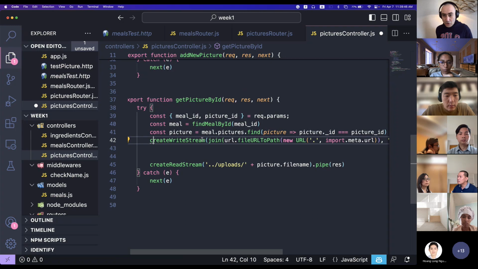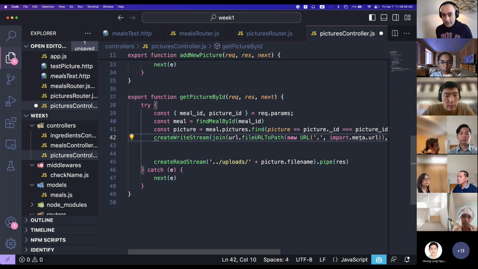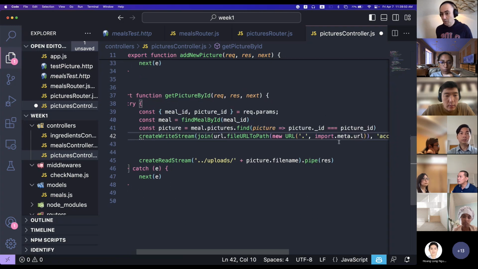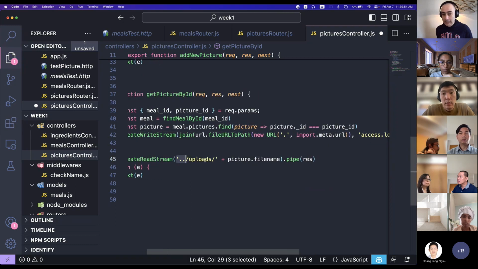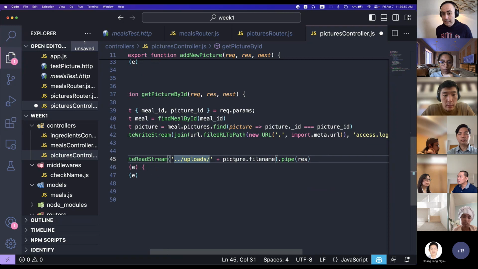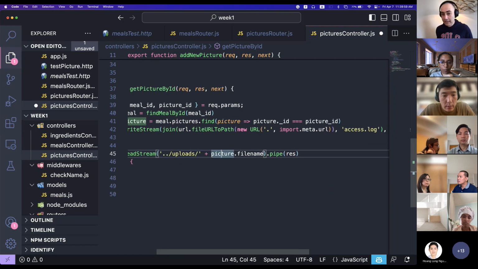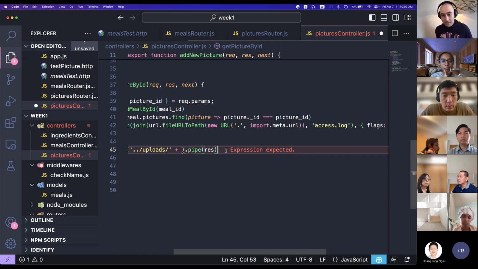So createReadStream, join. This is the current path. It's supposed to work. Next, I need to go up. Next, I need to go to uploads. Next, I'm going to picture file name. Okay, so let's do all these parts.